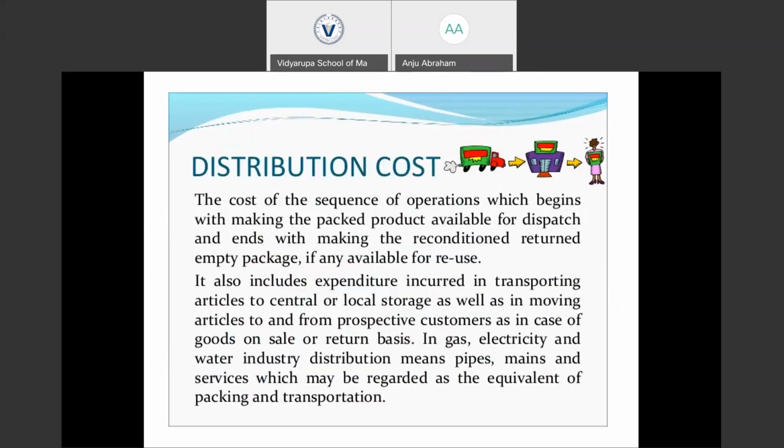And then we have the distribution cost. After the product is produced, it is packed and dispatched and it is to reach the hands of the final consumers. In the course of providing the product to the final consumers, we need to transport the product from our production place to the consumption place. So the distribution cost is a cost which is included in this process.